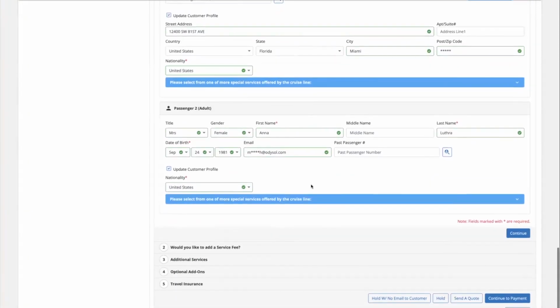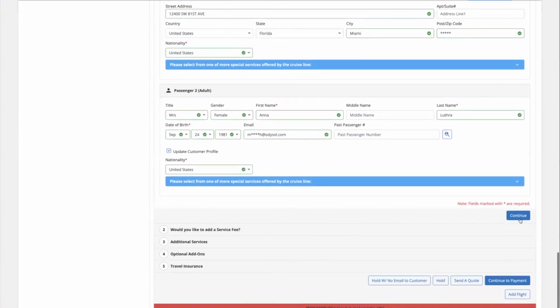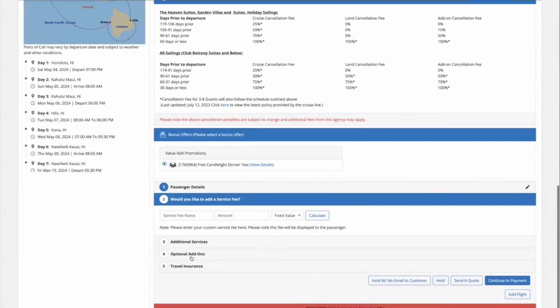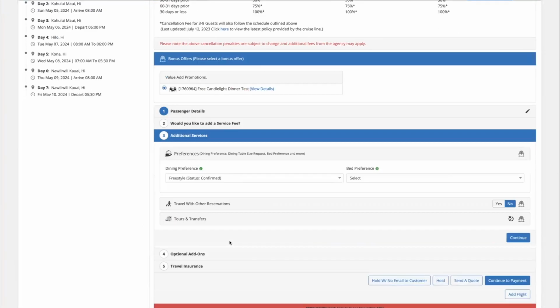Here you have the information for the second guest pre-populated, an optional item completely. As an agent, you have the ability to enter a service fee. A service fee would be displayed as an itemized line item in addition to this value to the guest. You can have it turned off, obviously. Additional services, this can vary by cruise line as well, and then what they return is what you'll see here.